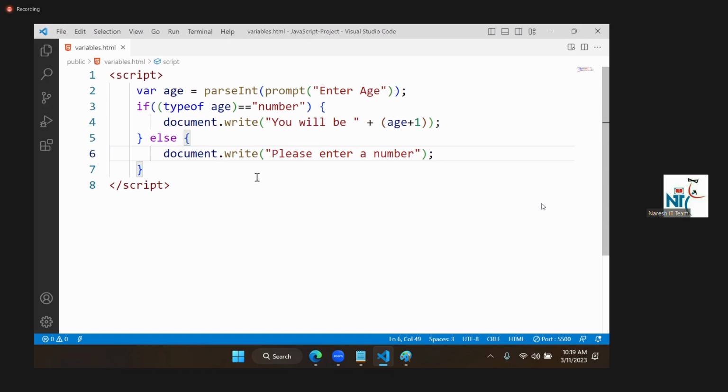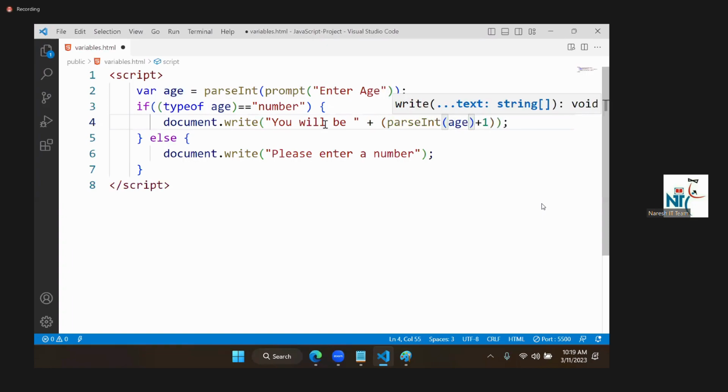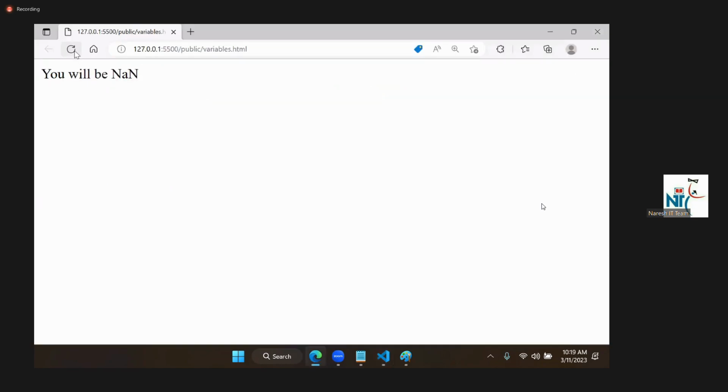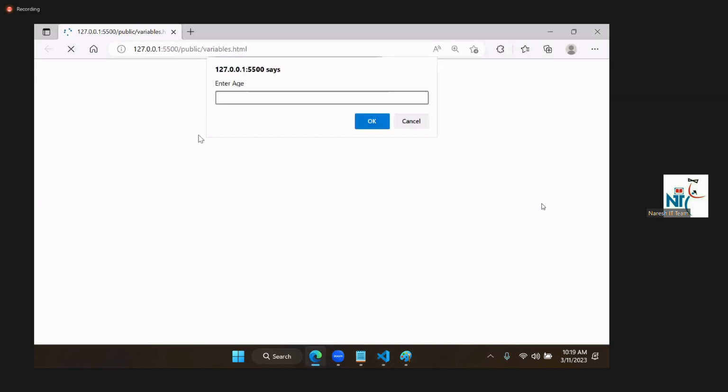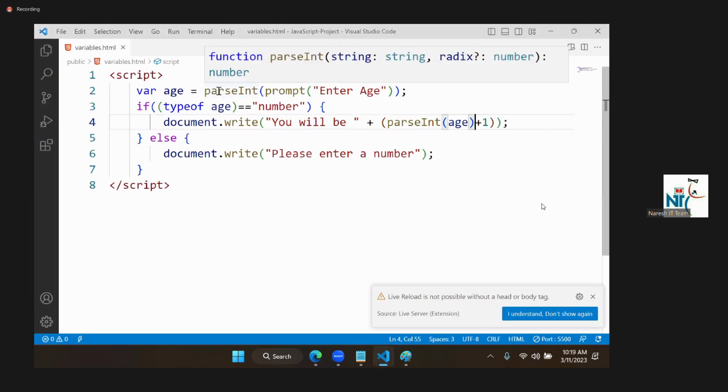It is just returning the type. But we said that if the type is number, it can do that calculation here. So here it is age plus 1, but it is not doing any calculation. For example, I am using parseInt on age here, doing the parsing. Suppose I enter 32, now it is 33. Why is it unable to parse here?